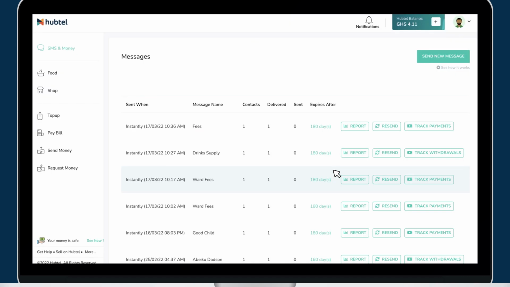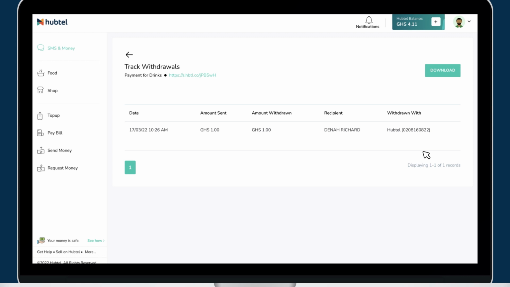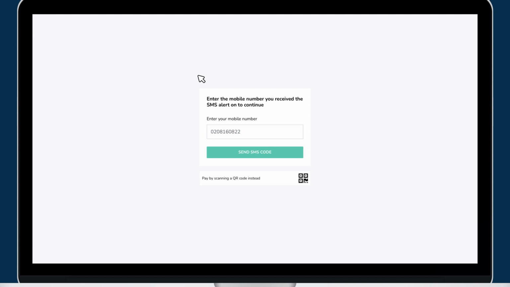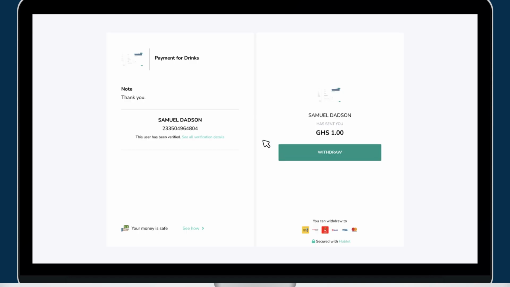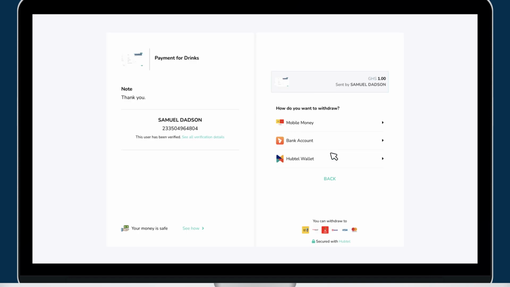First, click on Track Withdrawal on any of the Send Money messages. At the top left, you will see a link. Click on that link. You will see this page. Enter your mobile number and click on Send SMS Code. You will receive an SMS with a code on your phone. Enter that SMS code in the boxes. On this page, click on Withdraw.